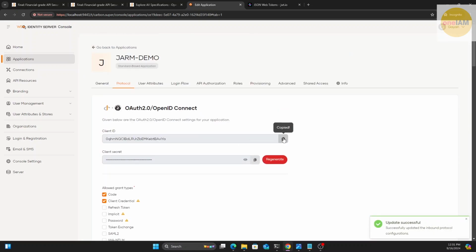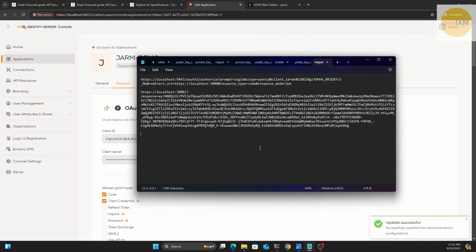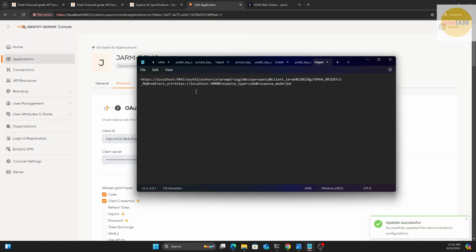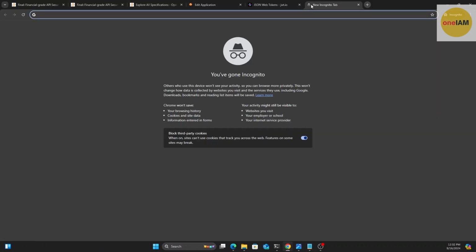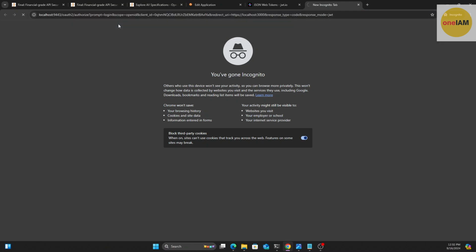Let's copy this client ID and make our authorization request. Let me remove this, and let's put the client ID, the one we copied. Let me paste it. An important thing to note here is that we are using the response type as code and our response mode is going to be JWT. This is what makes this a JARM request, and so when the authorization server gets back to us with the response, it will be a JSON web token. Let's try it out.